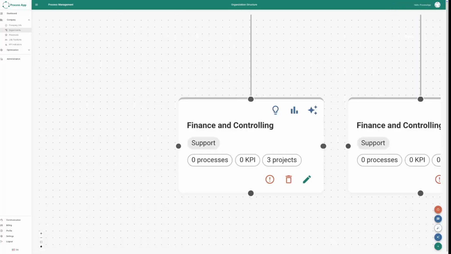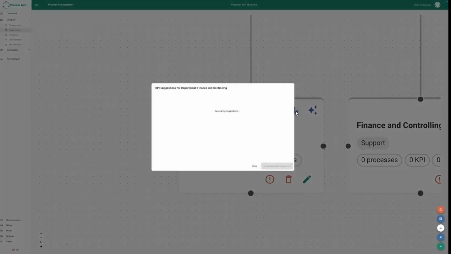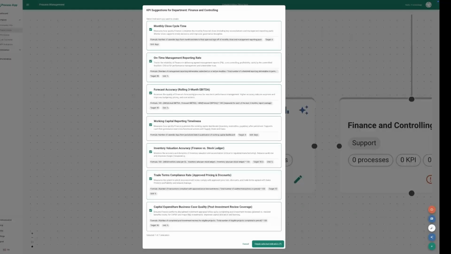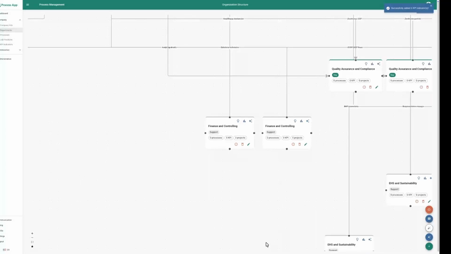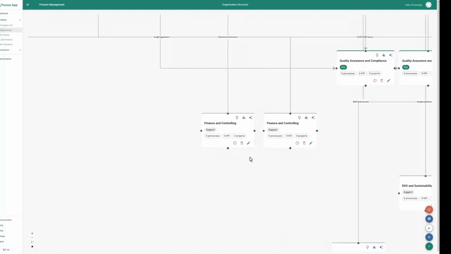Another feature is the ability to generate indicators for departments. Click on Suggest KPIs. After a moment, the indicators will be suggested. Select the ones that meet your expectations and accept them by clicking on Create Selected Indicators. The indicators will appear in the Optimization tab in the Indicators module. We will also discuss this module in more detail in our next lessons.